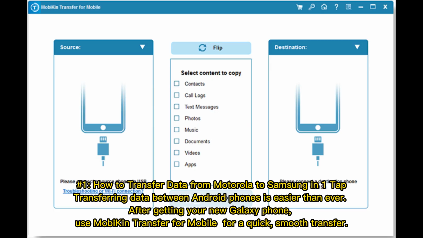Number 1. How to transfer data from Motorola to Samsung in one tap. Transferring data between Android phones is easier than ever. After getting your new Galaxy phone, use Mobican Transfer for mobile for a quick, smooth transfer.